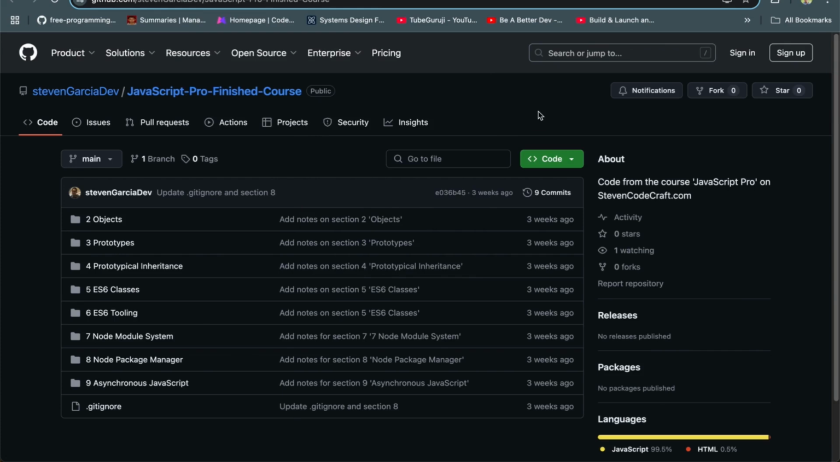So this section contains the completed code for the course in a GitHub repository. So this includes the finished projects and examples that we'll be building together. These resources are designed to help you see the end goal and provide a reference for what your own code should look like as you progress. You can use this code as a guide to troubleshoot and refine your own projects. But remember, the real learning happens when you write the code yourself.